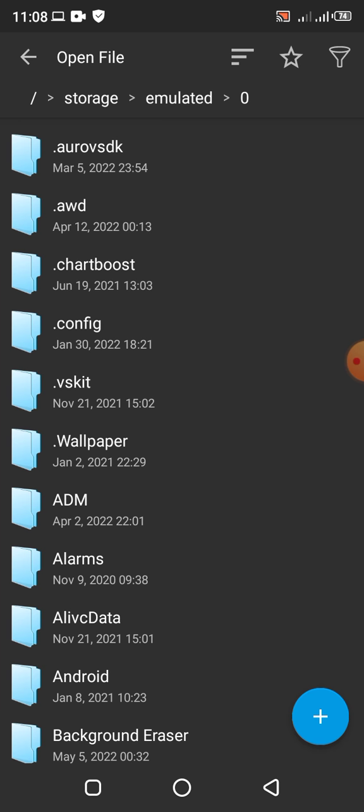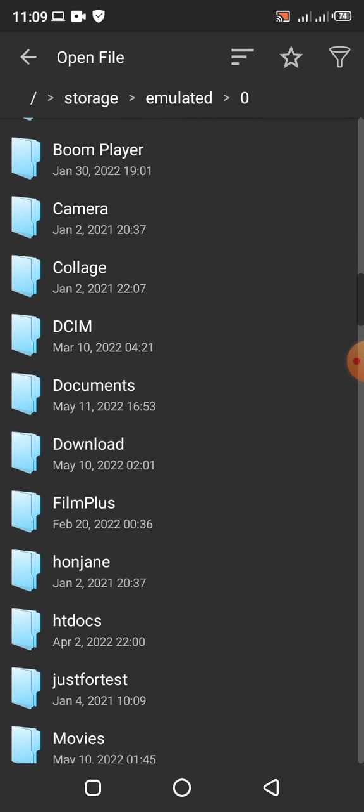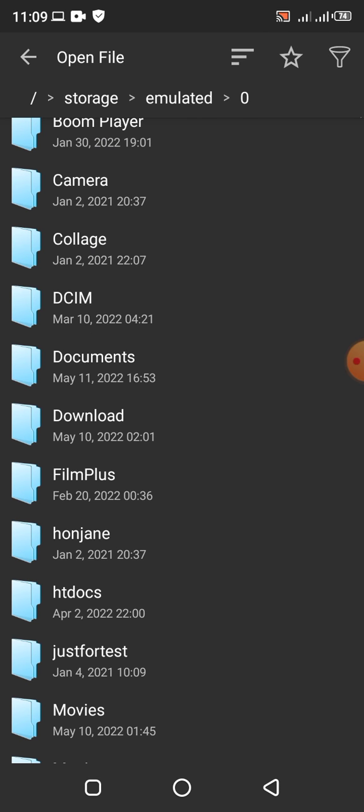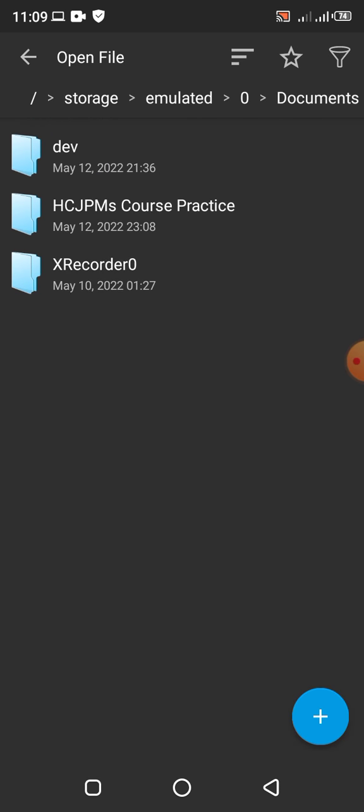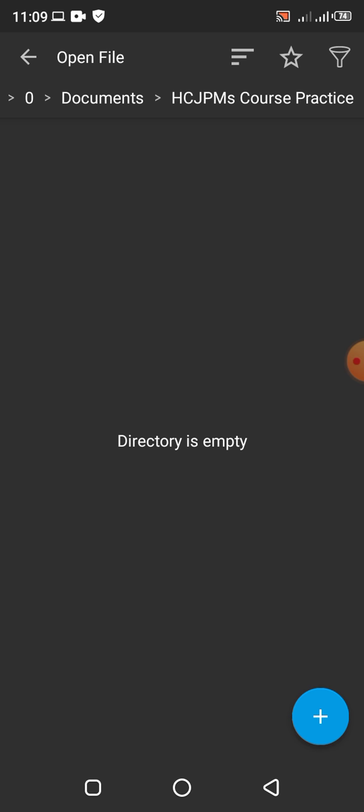We open it. So the internal storage basically allows you to move through or locate any folder you want to locate in your internal storage. You can also open a file from your internal storage if you want to. So click on documents, open our project folder.